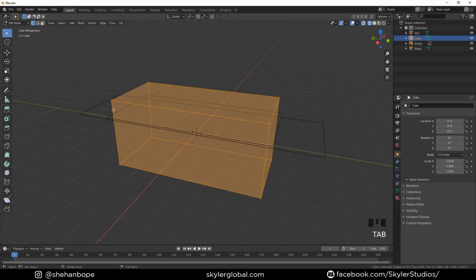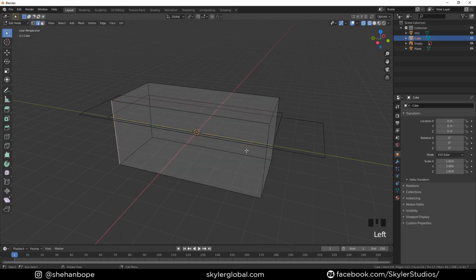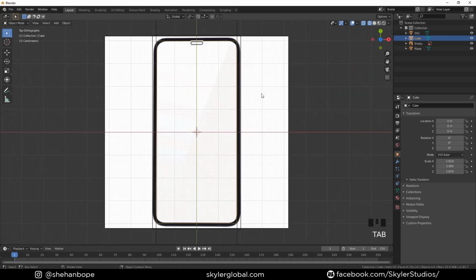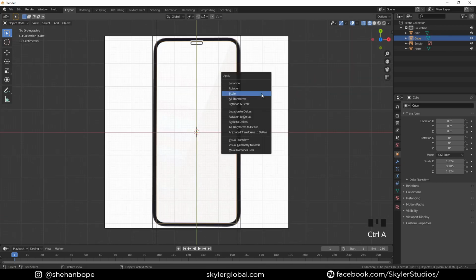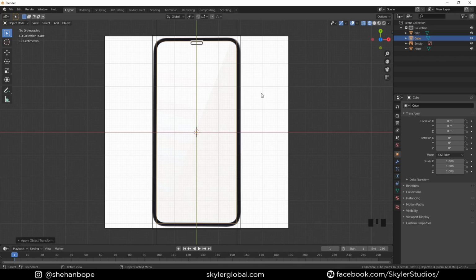Now I'm going to Tab into edit mode and select edge select mode and select the 4 edges. You can switch to edge select mode with 2 as well. Select the 4 corner edges. Before that, Tab into object mode again, and with Control A select apply scale to the cube.